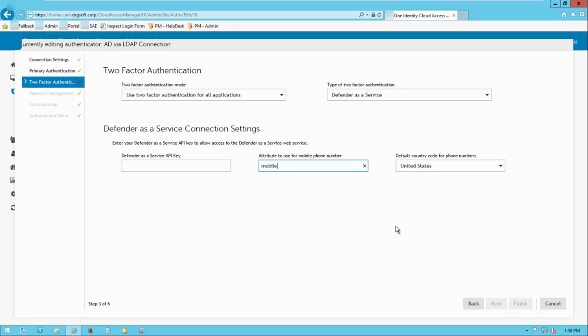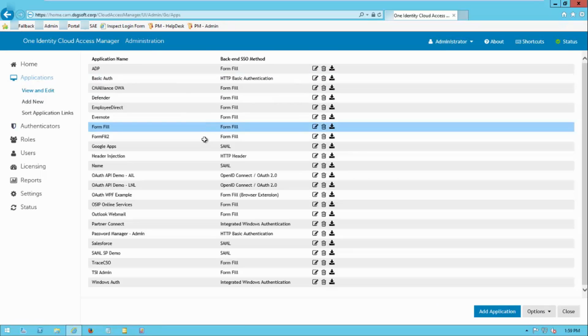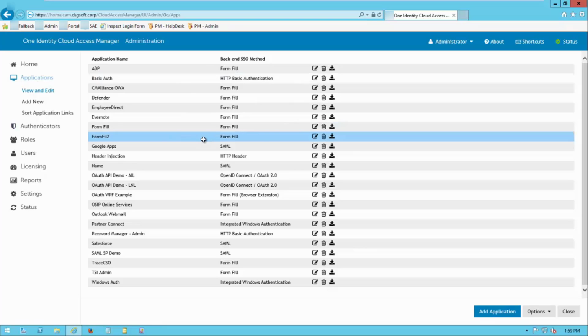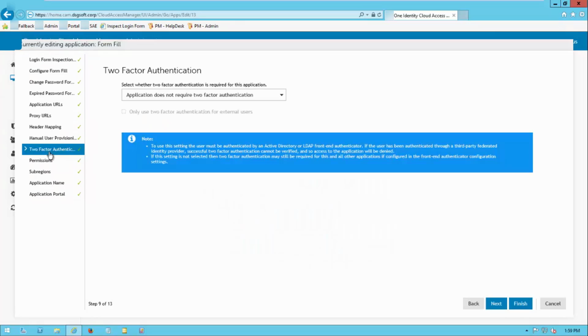Now, as a reminder, how do we actually configure that for an individual application? It's pretty simple. If you've made the choice where this is done for specific applications, let's just hit cancel, then what you're going to want to do after that is go over to your application list, find the application you want to configure for multi-factor. Let's take this one here, form fill. Once you're in the wizard, go over to two-factor authentication and just simply say, this application uses multi-factor authentication. That's all you need to do. Now, anytime a user attaches to this application, they're going to get prompted for that multi-factor challenge.